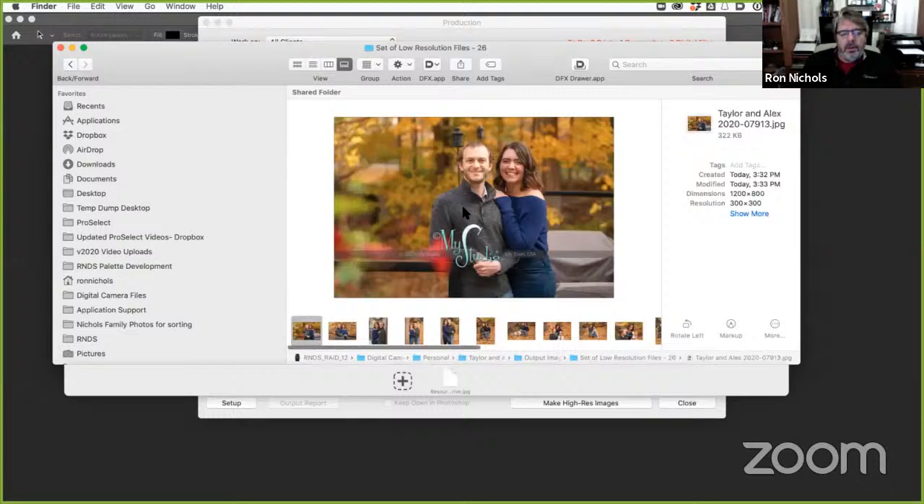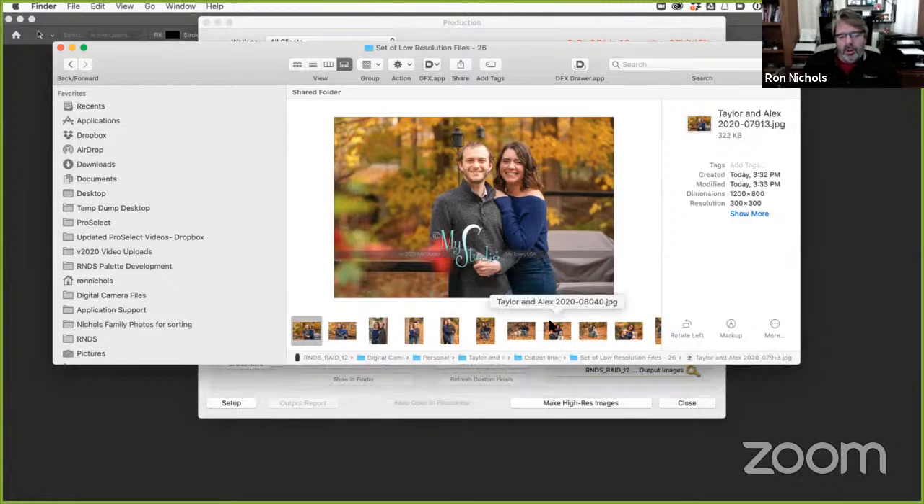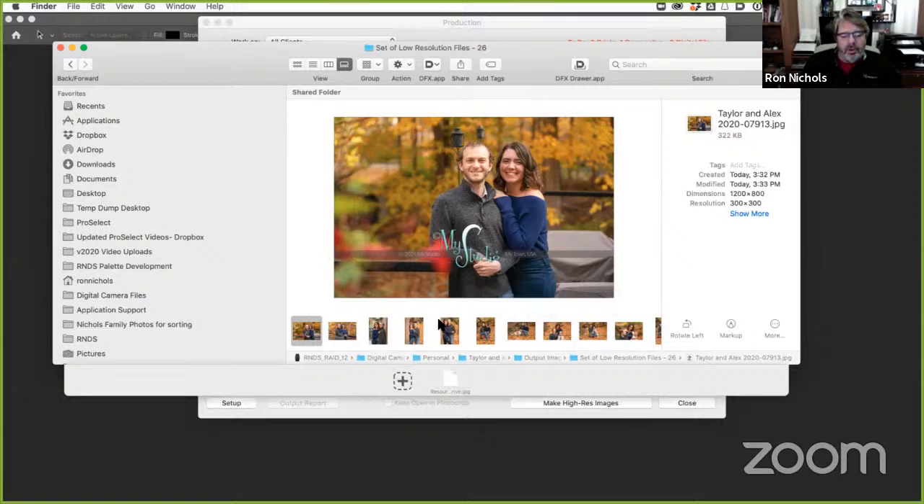And then over here, this is our set of all of our digital files. These were 1200 by 1200 on the long pixel dimension. All of our watermarking is on these files, and they're all in a complete set, a folder ready to burn to a flash drive or whatever you're going to use to give to the lab.